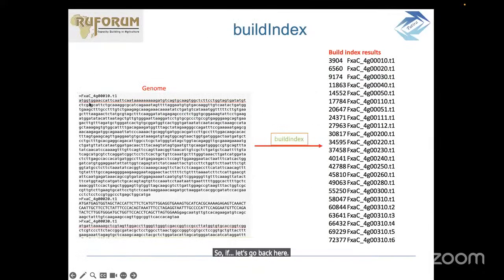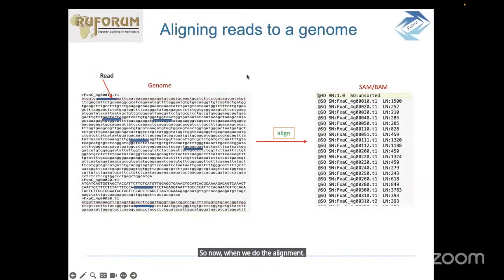You see this gene here is represented by this. This is the name of it. And this is the index, okay? So now when we do the alignment, you see this aligns to this index, and this is the length. This aligns the same, still the same, and so forth. So it helps us to know where these reads are being aligned, okay?